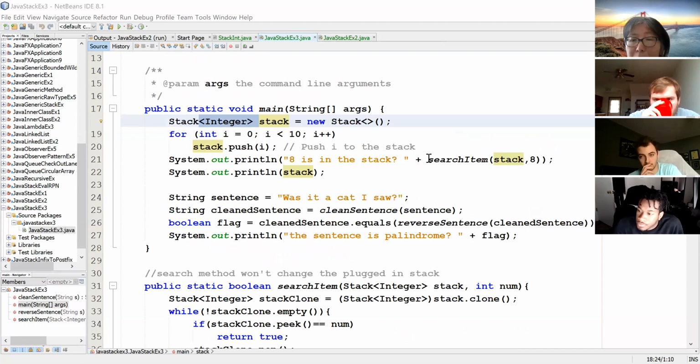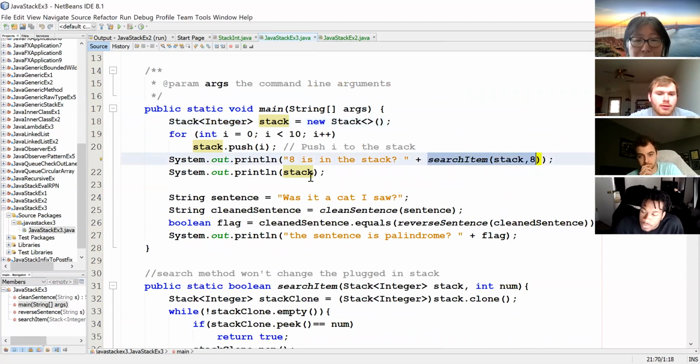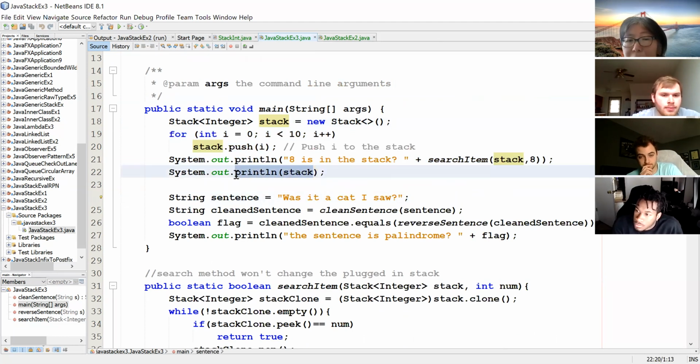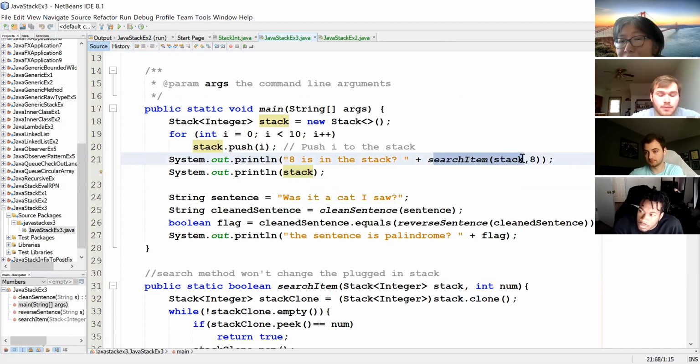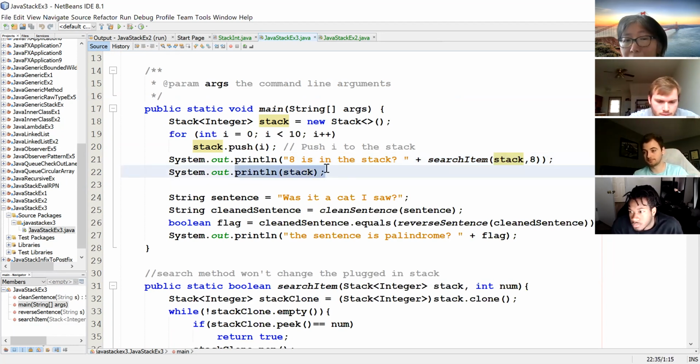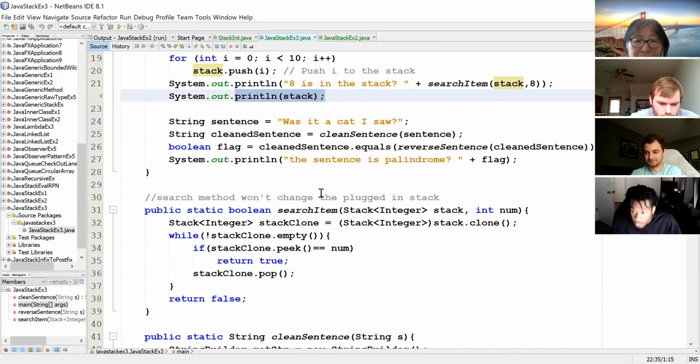Okay, so we are going to search for 8. So this part is pretty similar. And also over here, we output our stack. Because within our search method we keep calling pop, we want to check whether the stack ever changed. So over here, we call the output to check if the stack ever changed. And you will see it has not changed. Okay, so that's the first one.